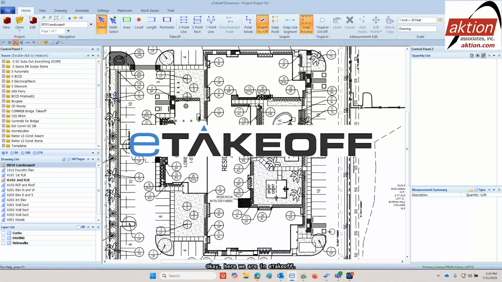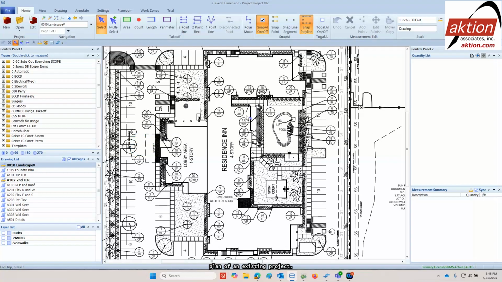Okay, here we are in eTakeoff. You're looking at a floor plan of an existing project, for instance, that you want to do takeoff on. And on the left-hand side over here, we see the box that illustrates traces. And traces are basically your connections to Sage Estimating, to Sage Estimating's databases. In this case, I have many different type of databases I'm integrated with on the Sage Estimating side. Down below over here is the drawing list of different drawings.